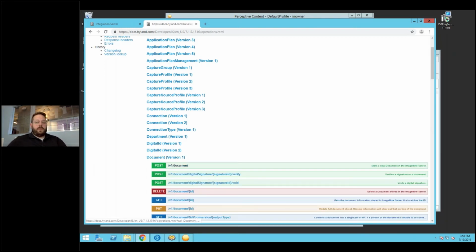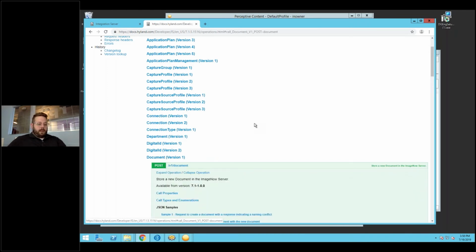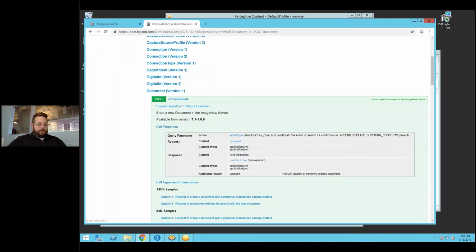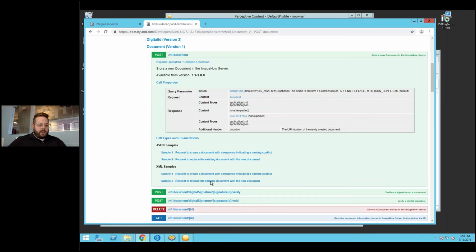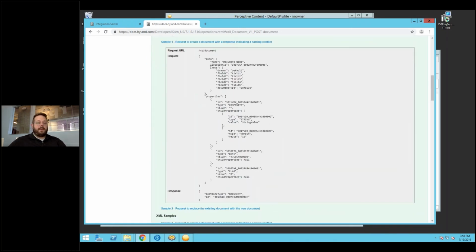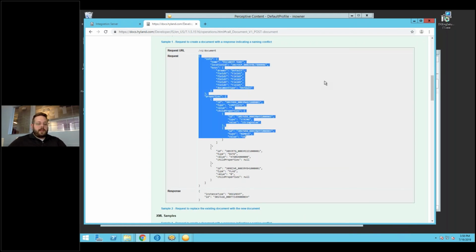So if I want to store a document on the ImageNow server, I have this post document. And if you expand all of the information about this, you can see the different criteria. Usually the most useful thing is to look at the samples. So you can see here's a JSON sample of the information that needs to be passed to create a document. You have your index keys, you've got your properties, things like that.